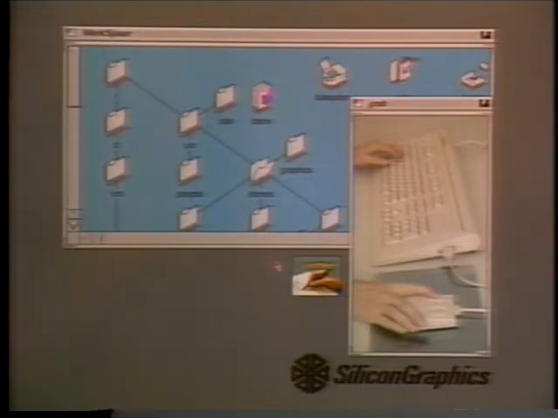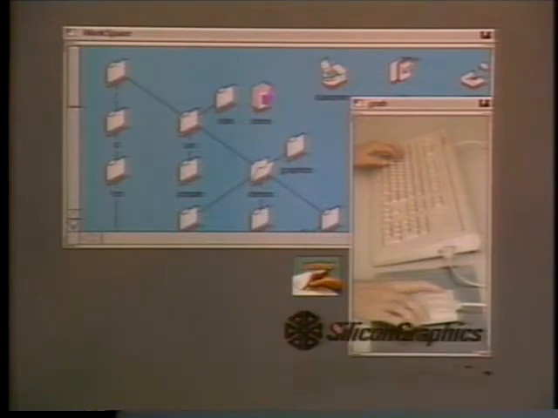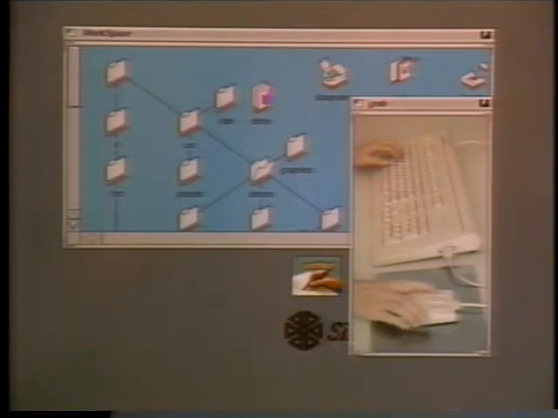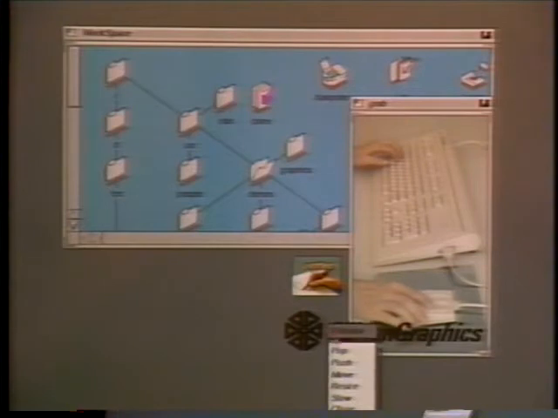Windows don't need to be rectangular. In fact, this is a window here. I can drag it, push it, pop it, and even iconify it.